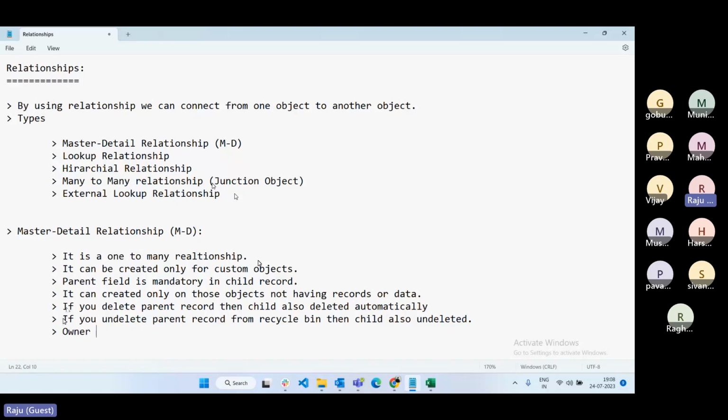And also the owner of the master record is the same as the child record. Every record has an owner field, right? But if it is a master detail relationship, the child object has no owner field. Whoever is the owner of the master record, the same owner controls the child data as well. That is the reason the record level permission is controlled by the parent. It shows as controlled by parent.